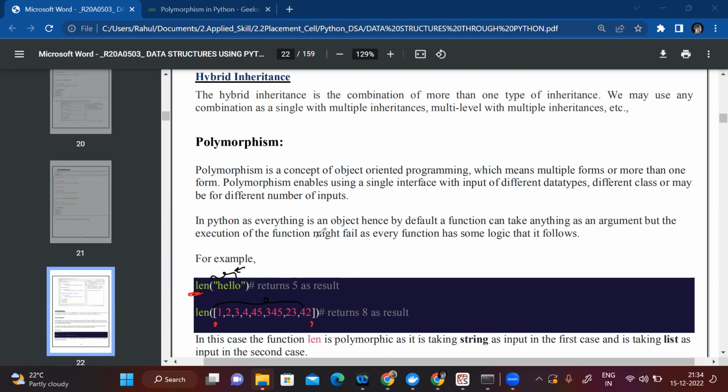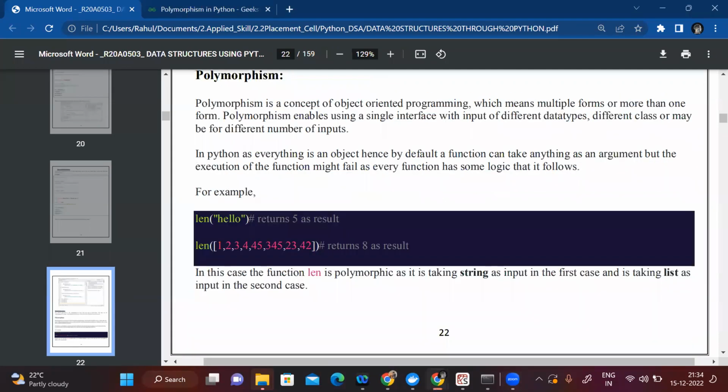Basically, in Python, everything is an object. Hence by default a function can take anything as an argument, but the execution of the function might fail as every function has some logic that it follows. We will see a real example also, don't worry.